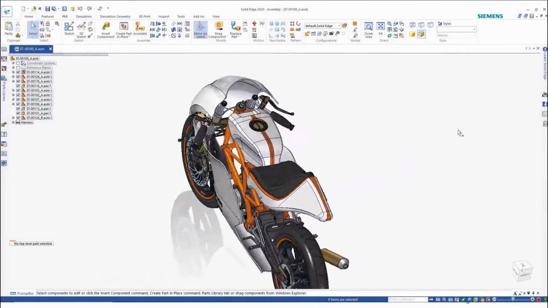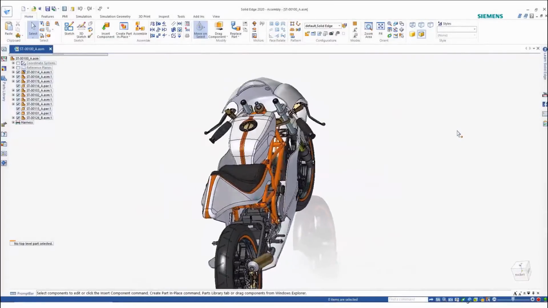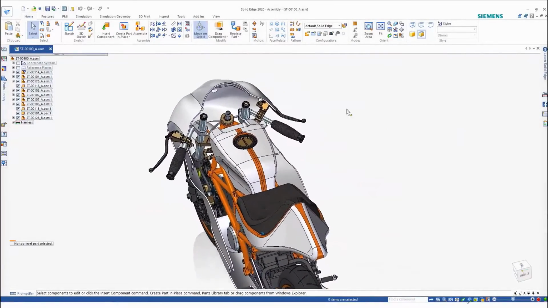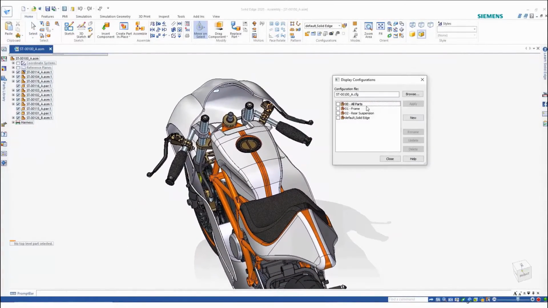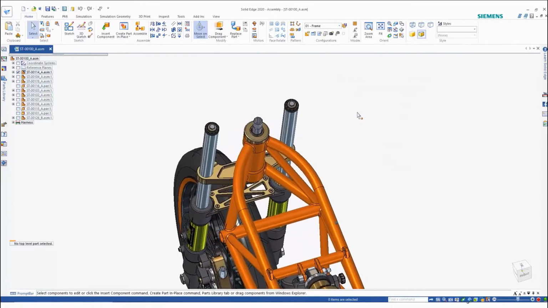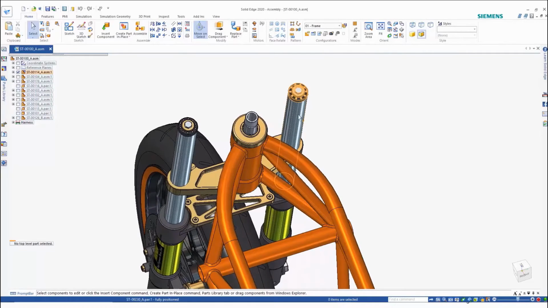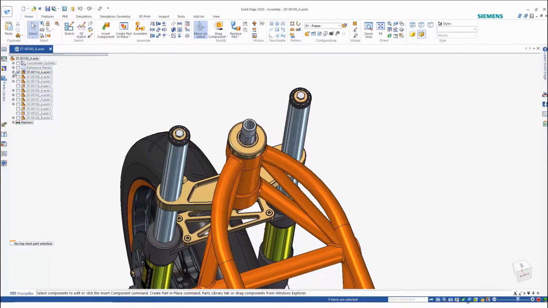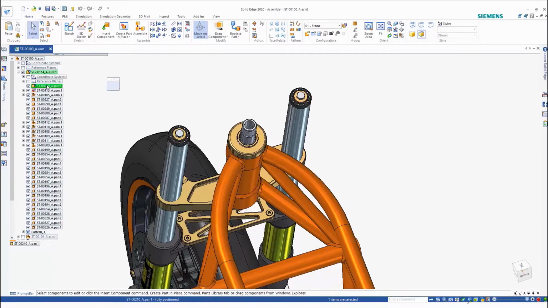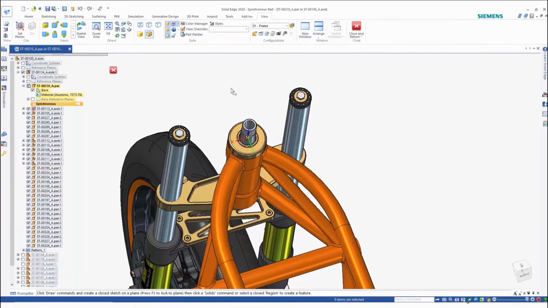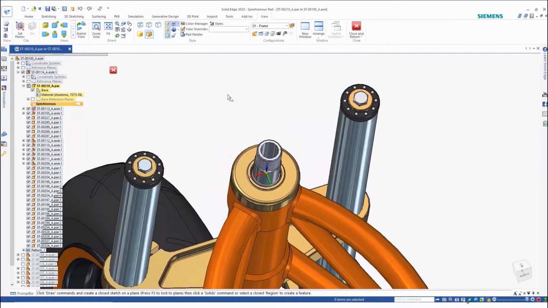In this demonstration, we're going to walk through a few steps a design engineer may go through to leverage synchronous technology to capture critical product information. We're going to use a design approach called top-down design, where we will design the upper yoke for the front forks in the context of the motorcycle assembly. Designing the parts in the context of other parts guarantees fit and position and avoids interference problems earlier in the design process.